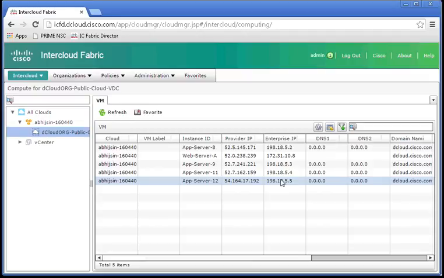Similar constructs can be applied to security as well. The same security policies that you define on your private clouds can be extended into the public cloud as well.